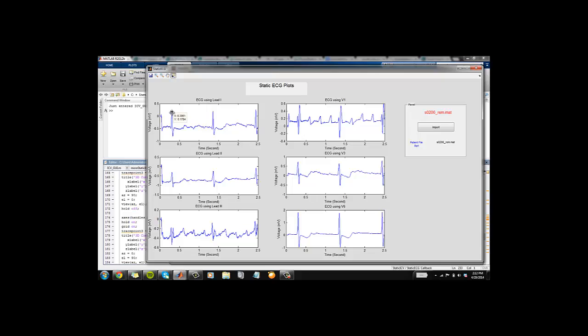Zoom buttons also have been included so the physician may check for characteristics of the disorder within the ECG. Let's look at lead V1. This exemplifies characteristics of atrial fibrillation due to the rapid spikes in the place of the P and T waves, as you can see here.